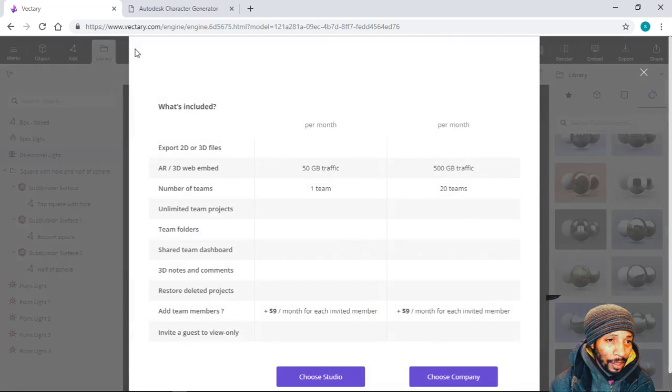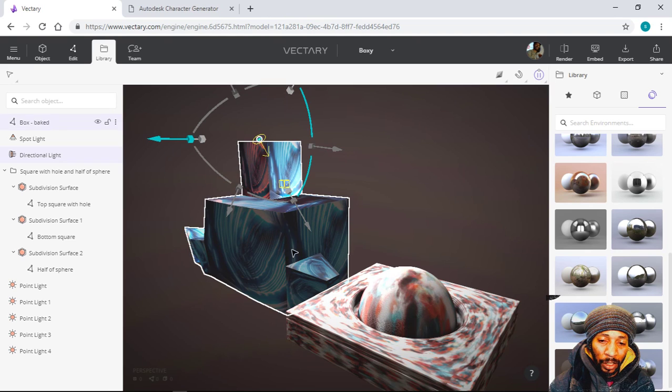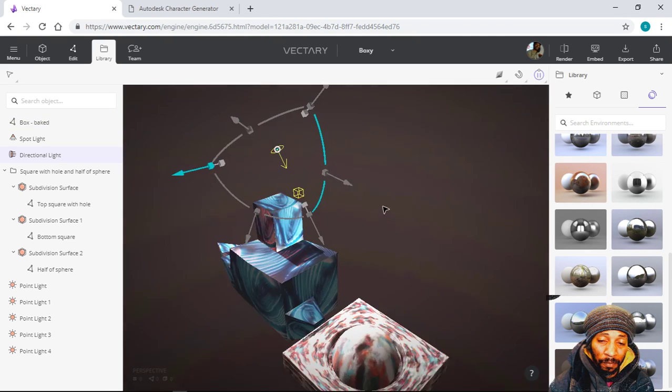And this team thing, I haven't gone into the team thing, but this is the reason why I didn't go into it, because you'd have to pay $49 as a studio or as a company $199 in order to get into the collaborative side. And I don't have anybody I'm working with in 3D, so I don't even need this studio thing. So I do everything on my own, and I use YouTube videos to learn everything.